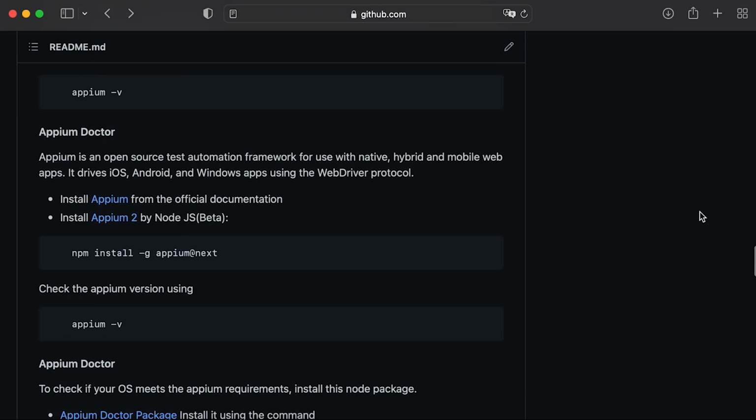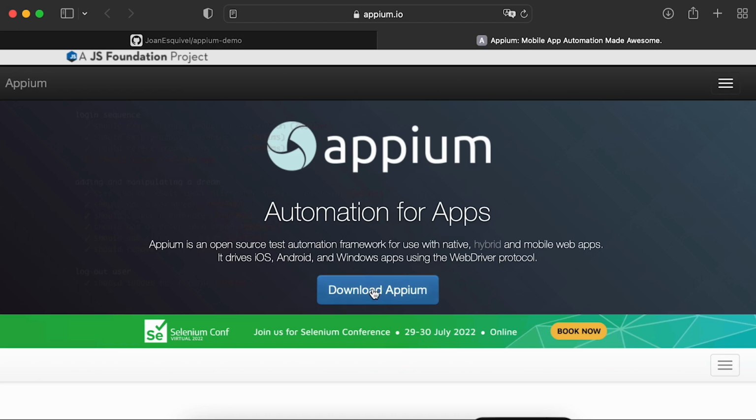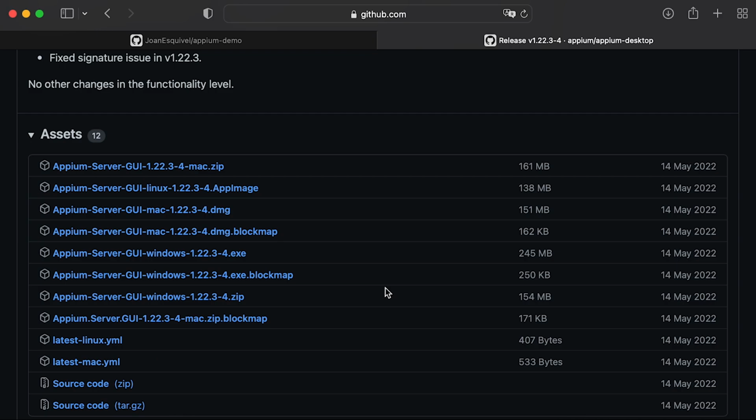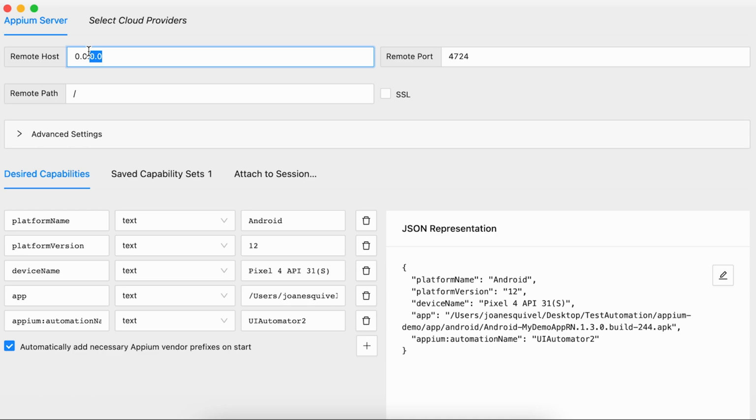Here you have a couple of options available in the official documentation, and the first one is installing Appium with this option over here, which is to come into the official documentation, click on download Appium, and here you're gonna see the latest release available for you. So if you want to download the GUI application, you have to come here. It is gonna be pretty similar to this interface, but without the desired capabilities. You're gonna be able to set up the server, the remote host, the remote port, and all the custom configurations that you want to use for your Appium server, okay?